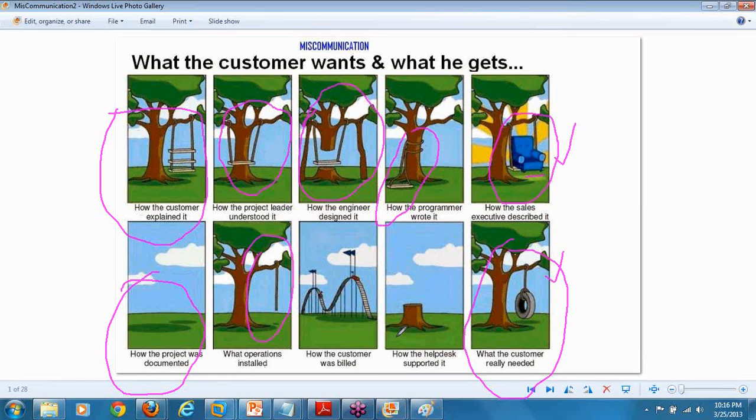Miscommunication is one of the major problems we face. How to avoid miscommunication? That is the next question in the interview. How did you avoid miscommunication? We can avoid miscommunication by doing reviews. Let us conduct reviews at every stage. Let us involve the customer also in the reviews.